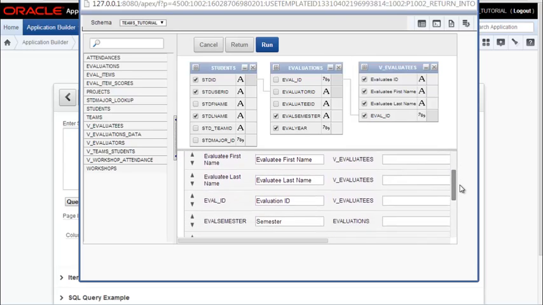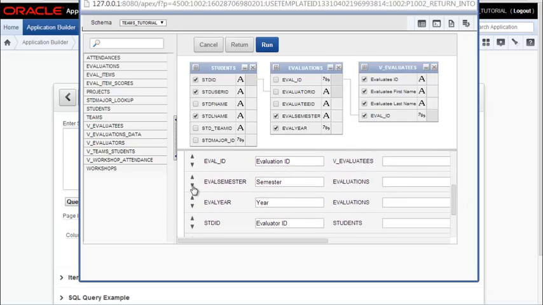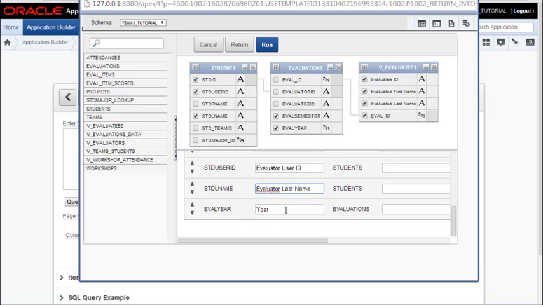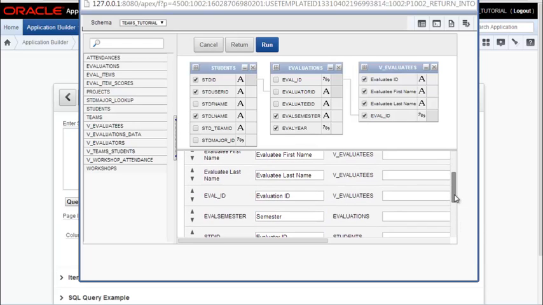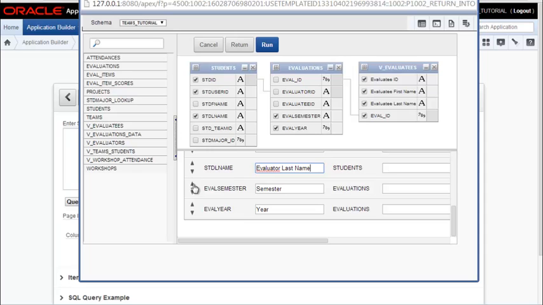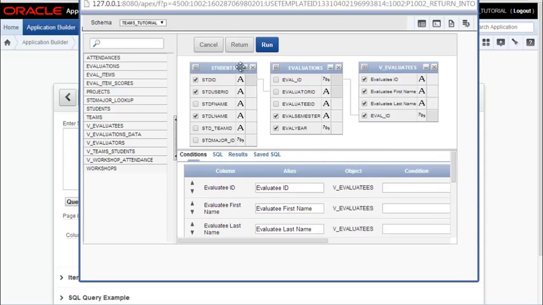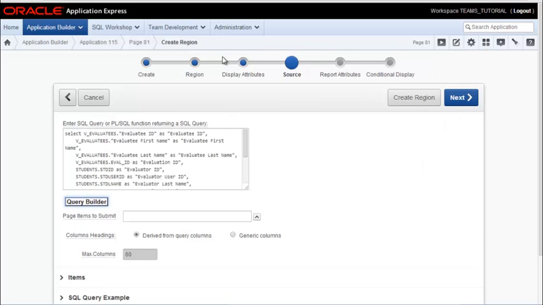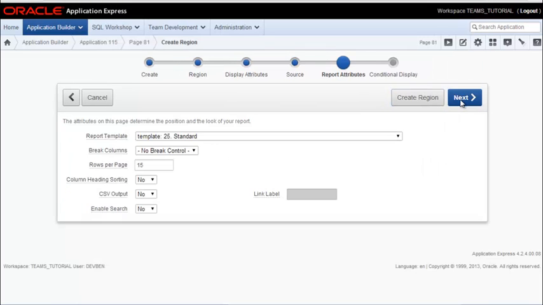If I want to, I can reorder these. I could click on year and move it down and continue to move it down until it's the last item in the list of fields. I could do the same thing for semester, just to show you that you can reorder while you're designing this SQL for your report. I'm going to go ahead and click Run just to get a preview of how the data will display. Then I'll return, and then I click Next.